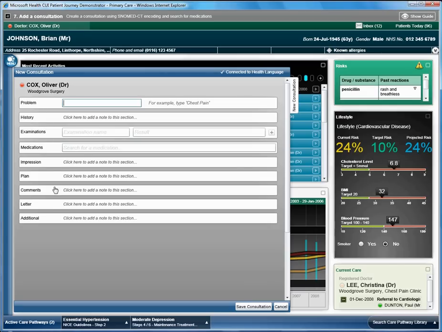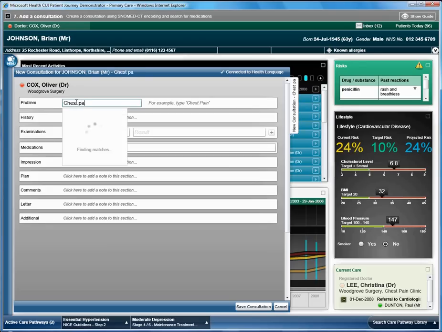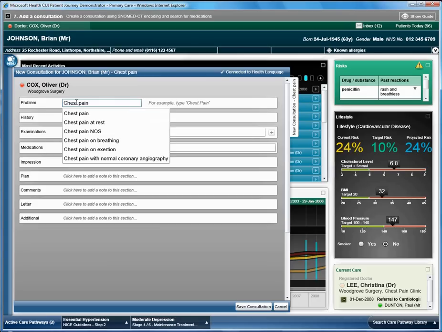The form uses SNOMED CT provided by Health Language for encoding clinical information. This allows the doctor to provide very concise, coded notes on the patient that significantly reduce the risk of misinterpretation. The doctor types chest pain in the problem box. This searches for clinical terms and returns a list of possibilities. The doctor picks the correct term from the list.